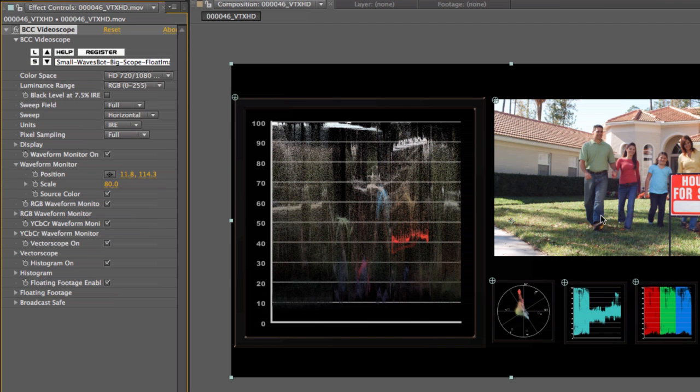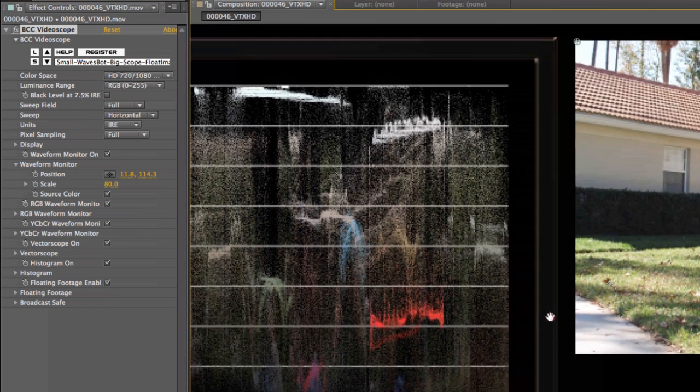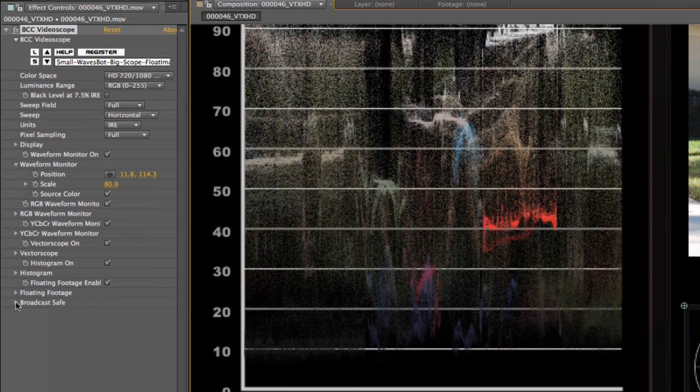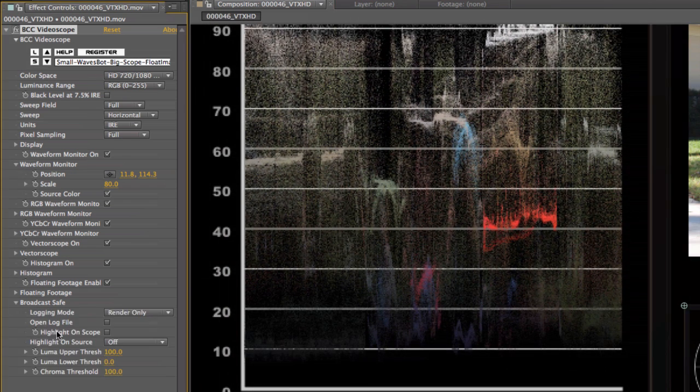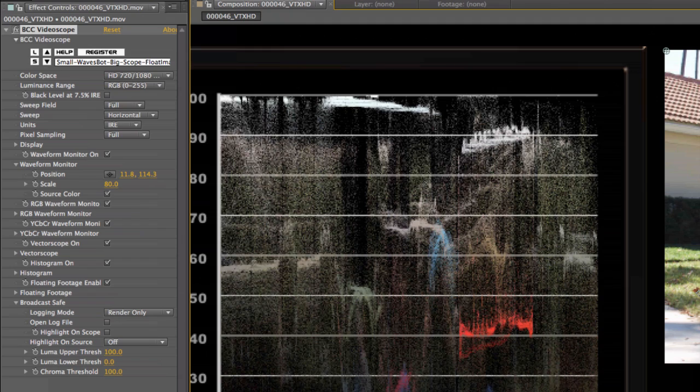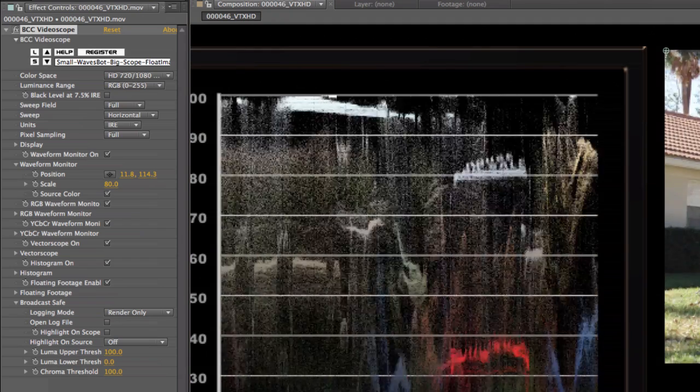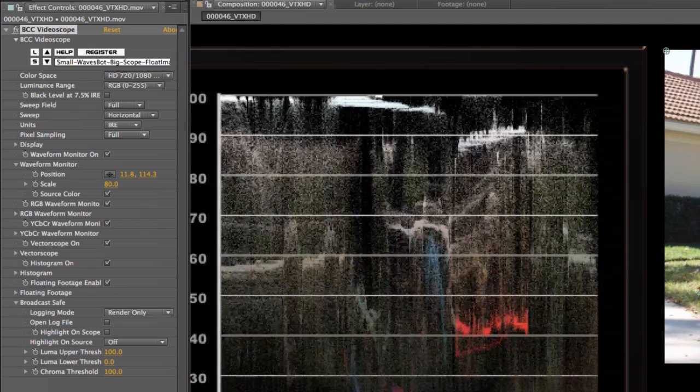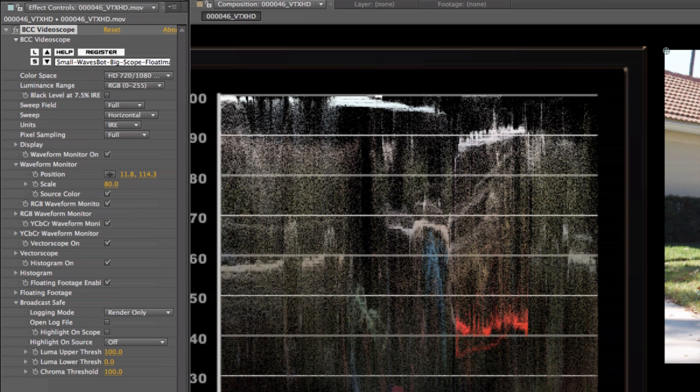And let's say we want to check it for illegal colors. Well, it's pretty easy to do that with this filter. I'm going to twirl down the Broadcast Safe tab, and I'm going to say Render Only. That's good. That's actually the default. And I can already tell you there's nothing illegal going on now. If there was, there would be a little red dot in the corner here.